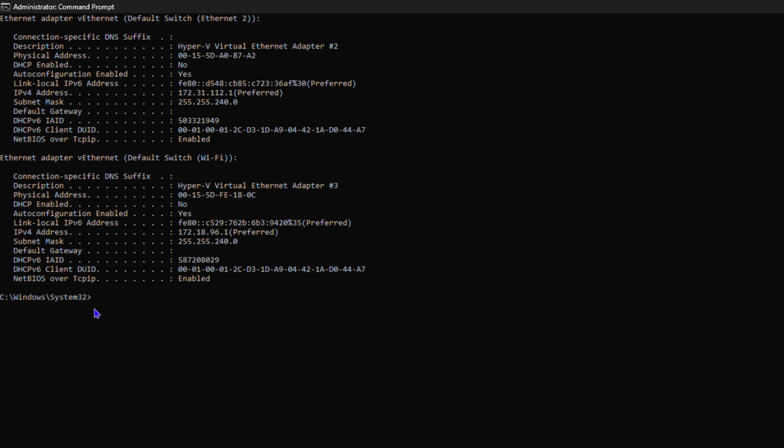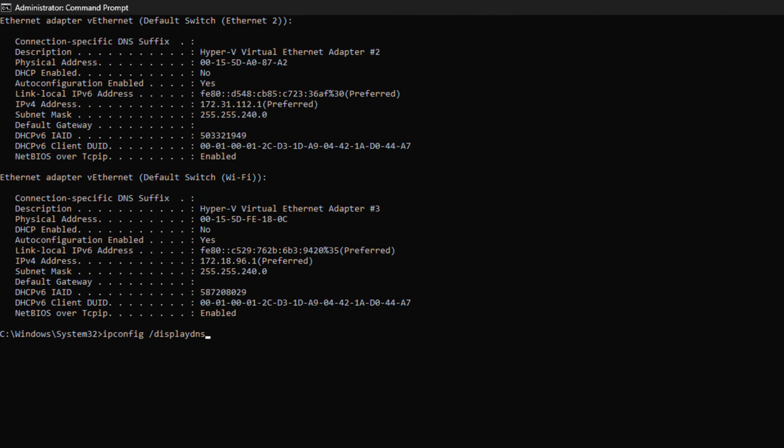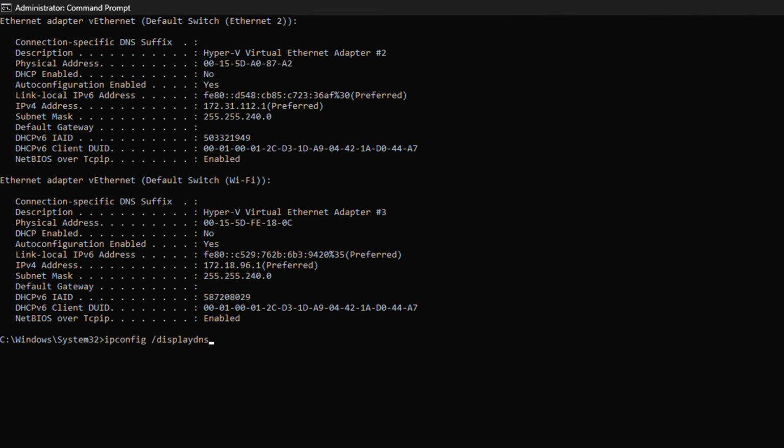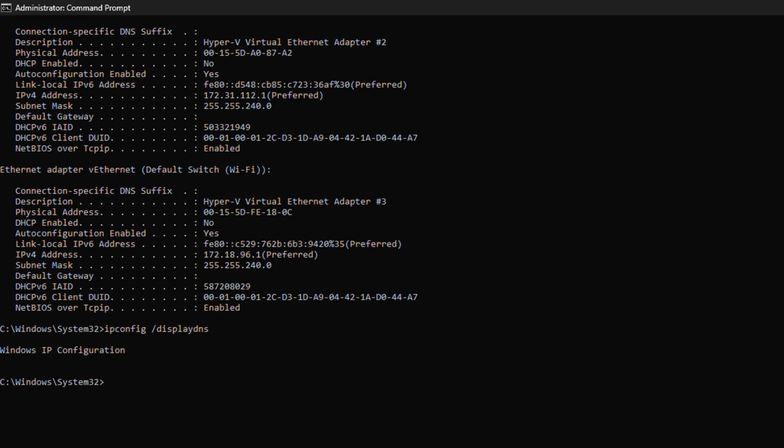The next one I want to share with you is ipconfig /displaydns, and this allows you to display DNS cache content on your Windows PC. You type that in, and you will see it displays the Windows IP configuration. So it will quickly show you what configurations you have there.